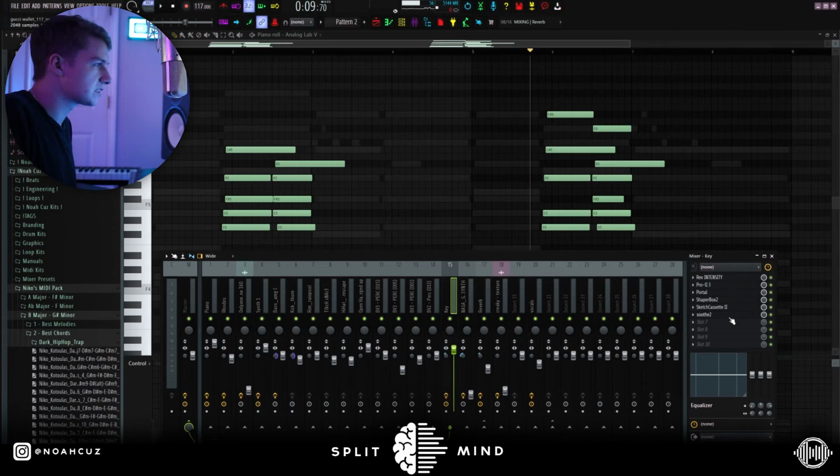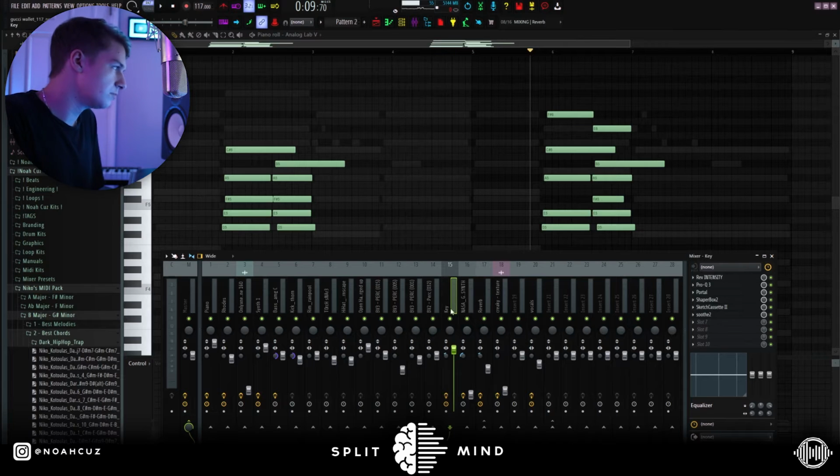So I'm not going to break down all the effects because there's a lot, but you can see what I added. This is actually a mixer preset that I have.